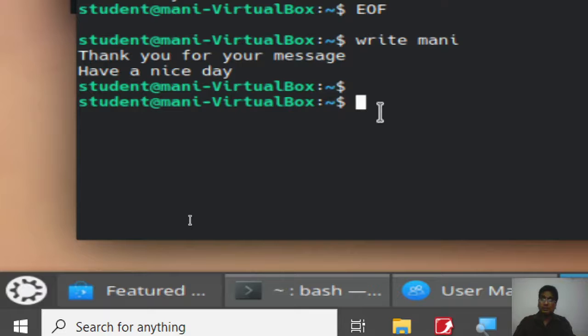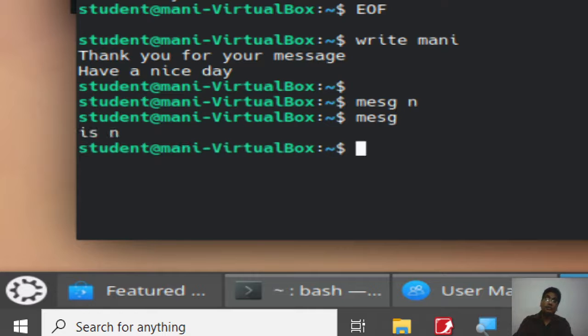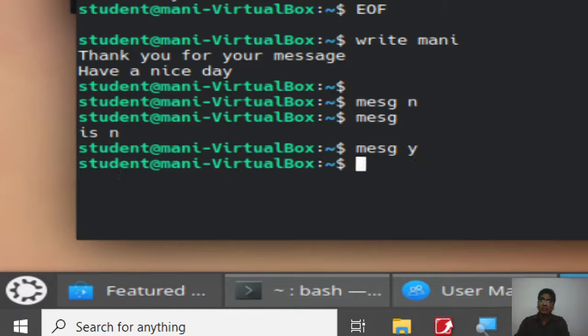So suppose this person, student, does not want anybody else to disturb him. What he can do is say mesg n. That means you are not interested in receiving any message. If you really want to know your status, you can say mesg, and it's going to say mesg is n. What is the meaning of mesg is n? I don't want somebody to disturb me by sending a message to me. If you say mesg y, that means yes, I want to receive a message.